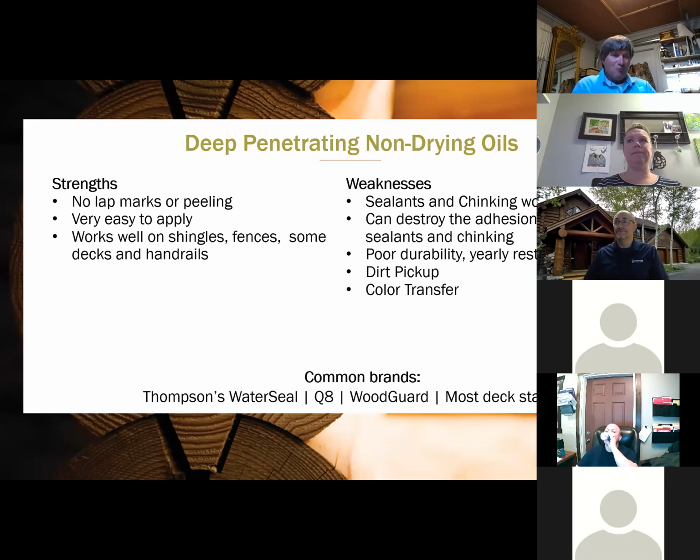So, perfect. Let's hit the deep penetrating non-drying oils, Jim. Well, we don't recommend the non-drying oils for log homes, primarily because sealants and chinking don't stick to them. They really do create a non-stick coating on the wood. And if you think about sealing around windows and doors and things like that, you just can't do it. Not the best for log homes, but that doesn't mean that they're bad stains.